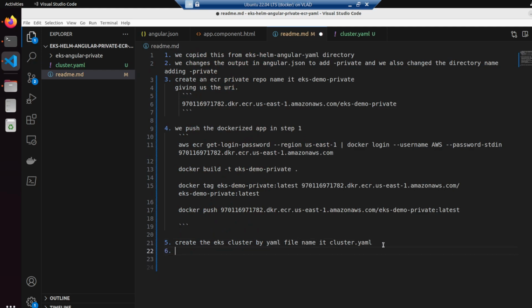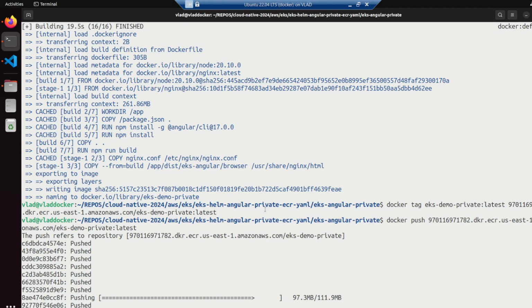Then step number 6 is we execute to create the cluster. Right, so number 6 is create the cluster using eksctl. All right, so we'll push the, oops, haven't finished pushing.